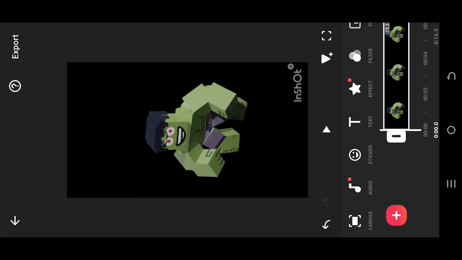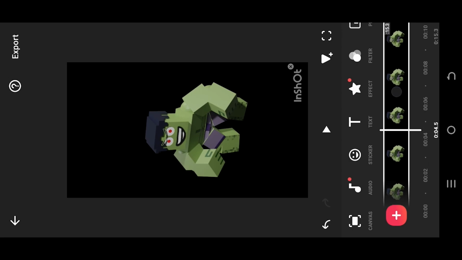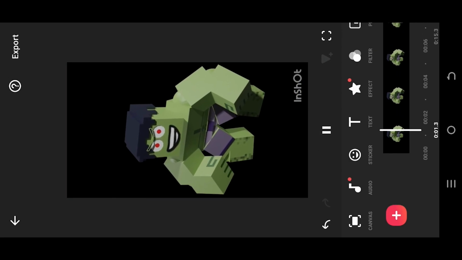Let's add some animation to our image. Tap on this button to add a keyframe, then the duration, suppose 4.5 seconds. Zoom in. So this is what we have.